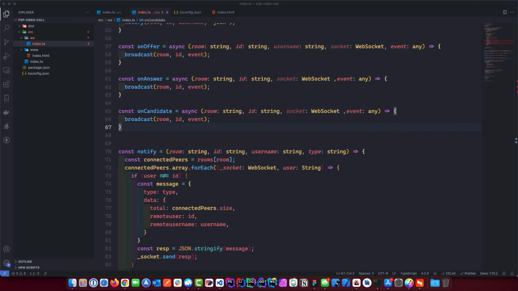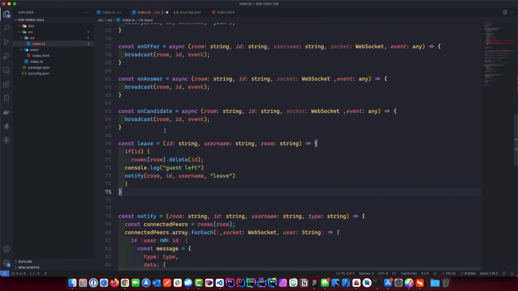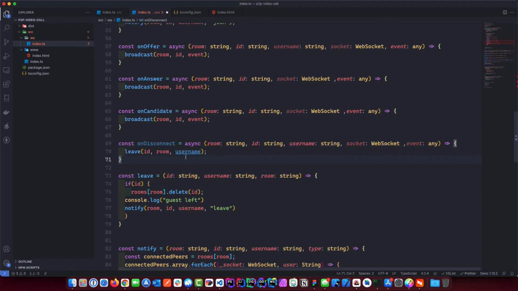We just need one more thing, which is on leave and on disconnect. Here's the function on leave. Basically what we're doing is when someone leaves, we go into this room and remove him, and then we notify the other people in the room this person is gone. And we need one more, which is this here, on disconnect.